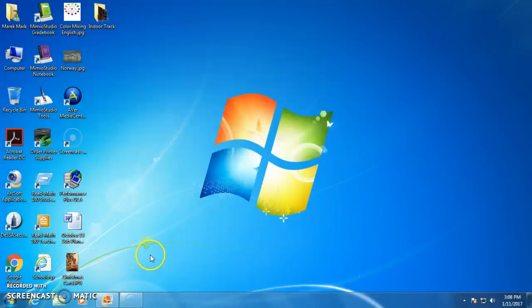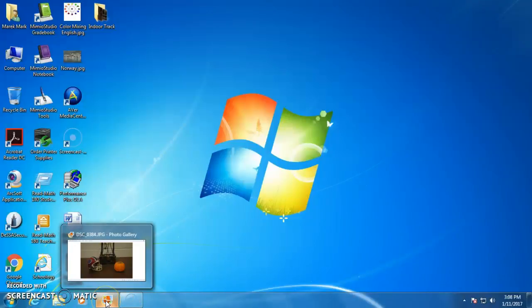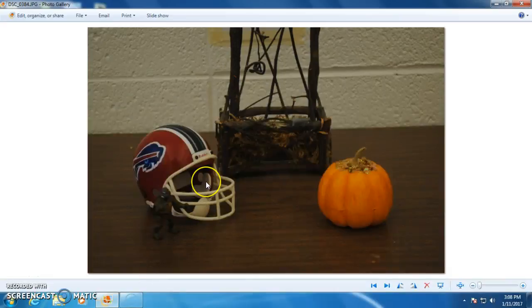Alright, hello photography people. What I'm going to show you is hopefully a less confusing version of the multiplicity tutorials. So I took a couple of pictures to use for this example.